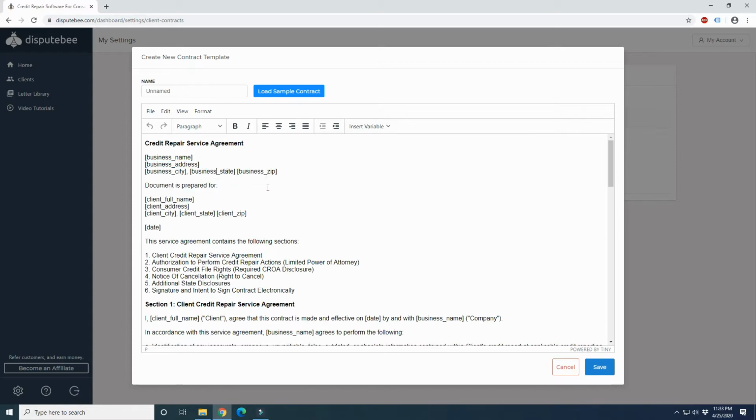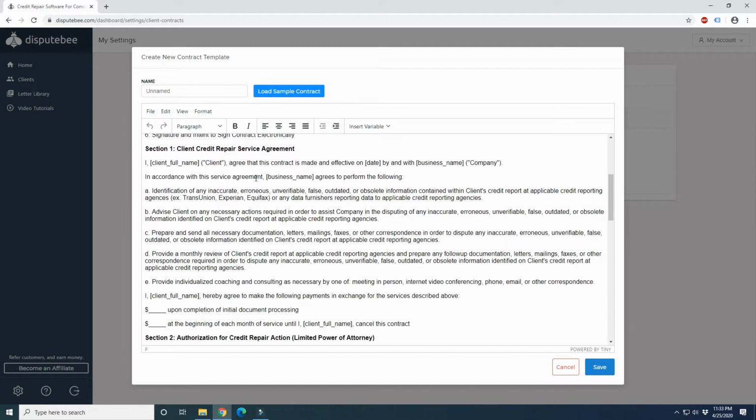The one thing you do want to edit on this contract is if you scroll down to the bottom of section 1 here, you're going to see a blank underline section for the pricing information. You just want to set this to whatever pricing you want to charge your clients. So as an example here, I'm just going to put in, let's say, $60 upon completion of initial document processing, and then let's say $120 at the beginning of each month of service.